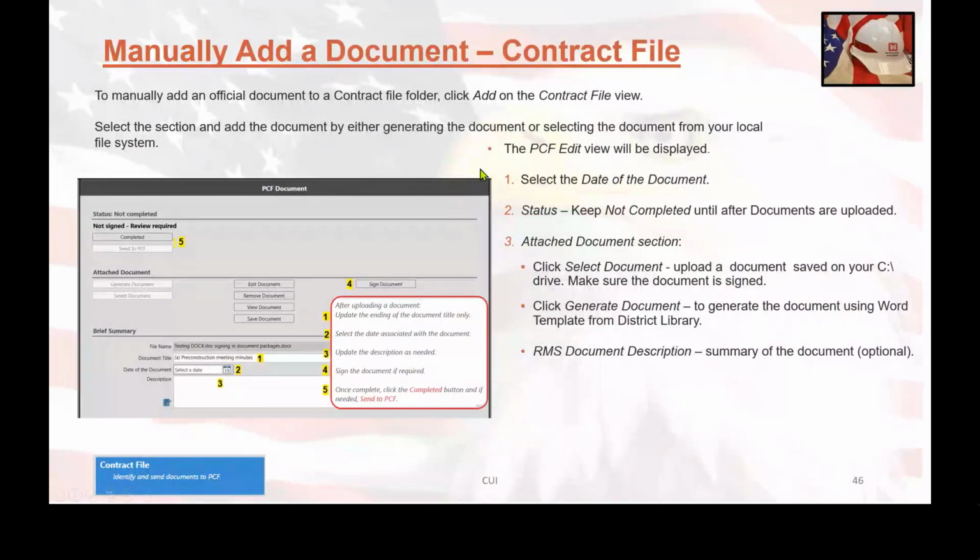All right, so manually adding a document to the contract file. The reasons for manually adding to the contract file are a couple different ones, but if you ever find that you actually need to add a document to the contract file instead of a document package, then we have provided that for you. Once you click on add, it's going to ask you to select the section, and that is very important. You need to know what section it goes in, so that when you complete it and send it to PCF, it goes to the right place.